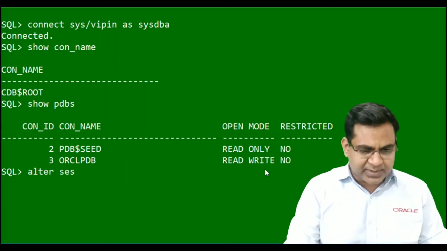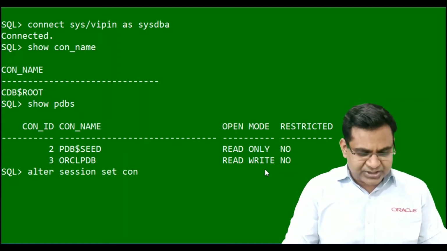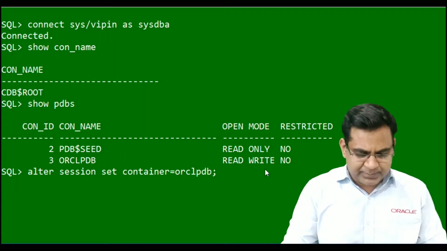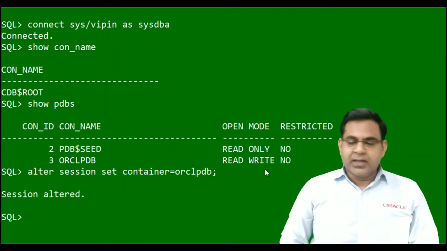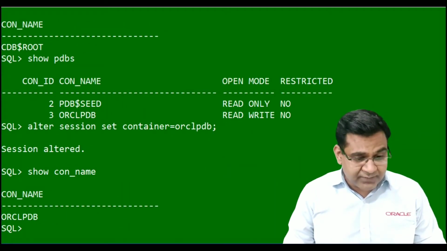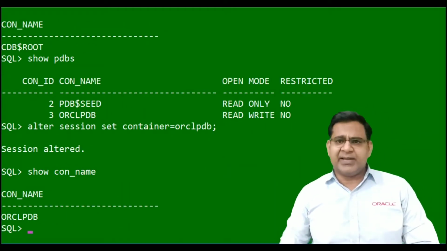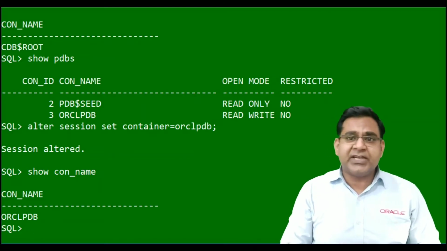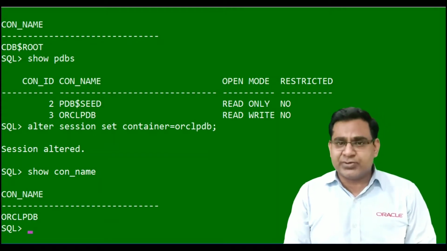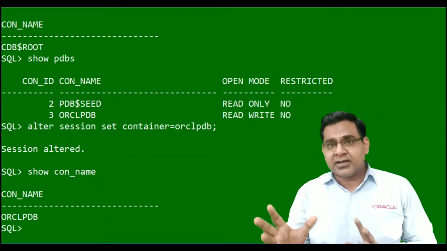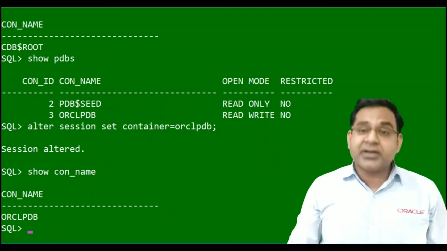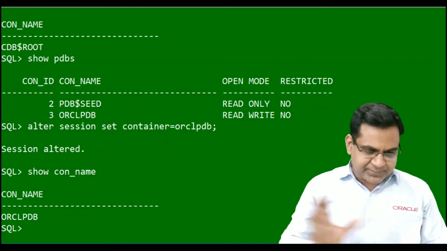So I need to run the command alter session set container = Oracle PDB. We have been logged into this particular pluggable database. So now if we check show con_name, we are in the pluggable database. Here in this pluggable database, we need to create a user and we have to start giving the privileges to that user so that it can start performing work within the pluggable database in its session, whatever the privileges will be given as per the requirement, right?